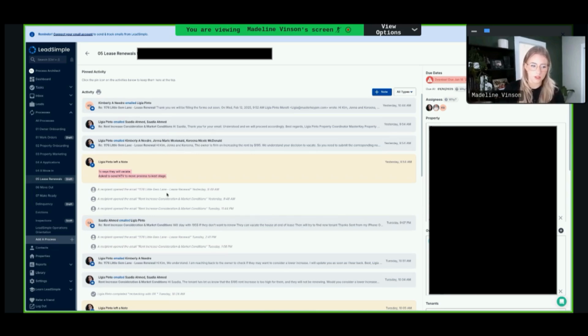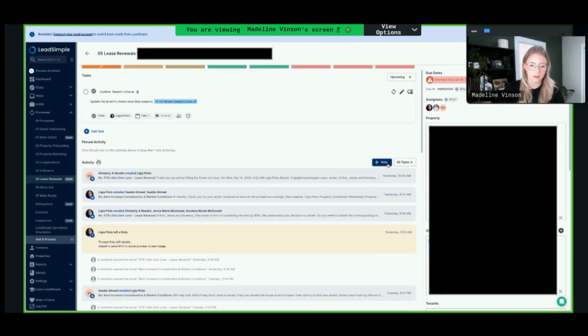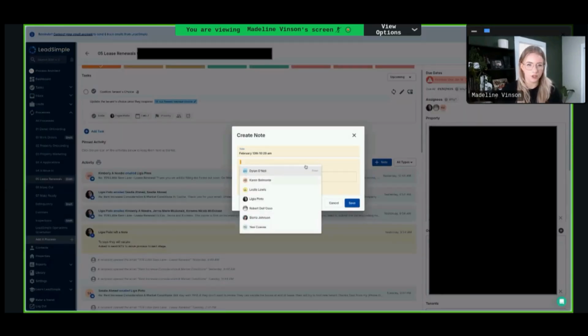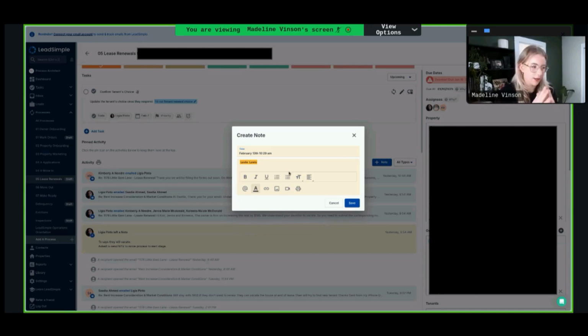The other thing you can do is if I create a note using this button here, and I use the @ symbol, just like if I was on Instagram or anything else, I would tag somebody and I can leave them a note. So let's camp out here for a second.